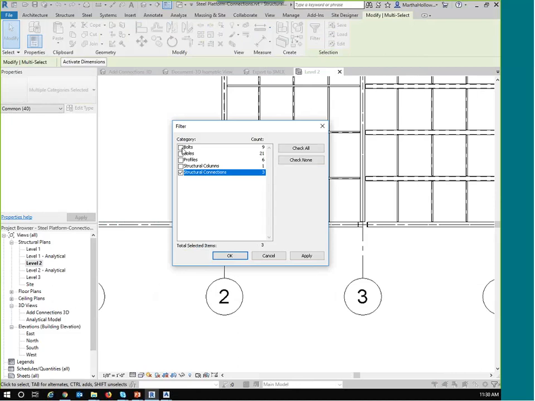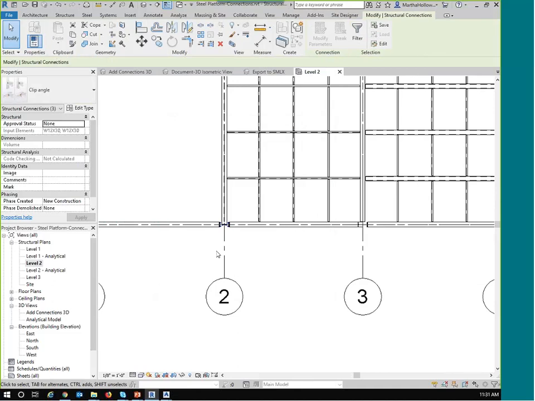So when you are trying to copy, even though there are bolts and holes and profiles there, you don't want to select those. You just want to be selecting your structural connections to copy. And I went to level 2, and that way I did not pick the base plate by mistake, because that could have been in the same thing.